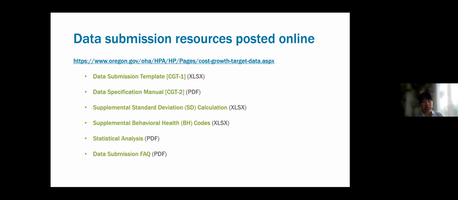We want to show on the data submission webpage, there are a lot of resources out there. The data submission template, this is the file you'll be very familiar with by the end of all of this. Here's that data specification manual. I'll make a note, we are planning on updating this manual in August. We want to wait for some feedback from this training and maybe at least the first office hour next week. But there's an update plan for the manual.